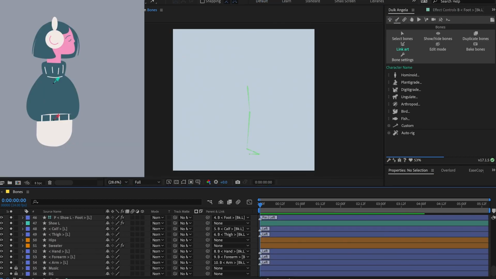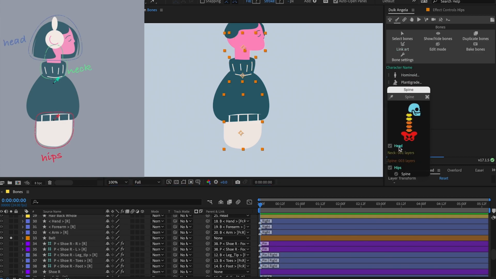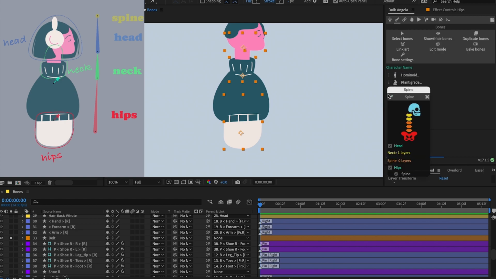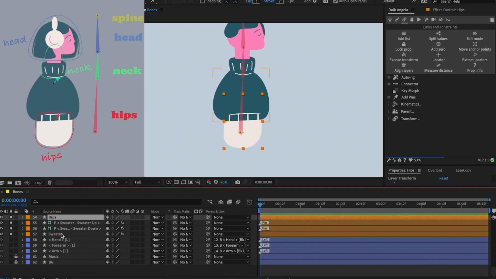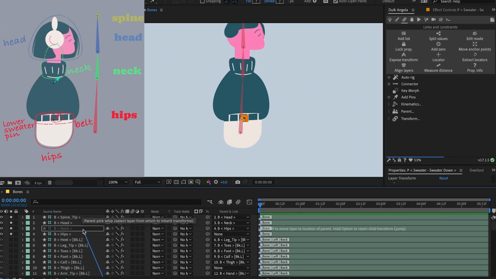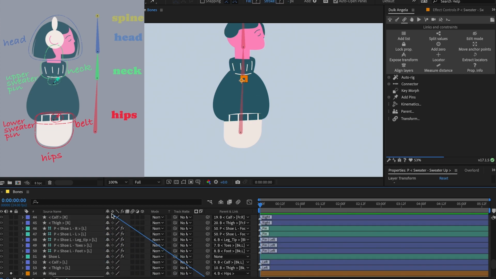And now it's time for the spine structure, which everything is going to be linked to. Let's select the hips, the neck, the head, and go to the Spine menu and check only the layers we have, which means 0 spine bones and 1 neck bone. Hit Spine and manually link all the orange layers to it. The hips, the belt, as well as the bottom pin for the sweater will go to the hips bone, neck goes to neck, head goes to head, upper sweater also goes to neck.